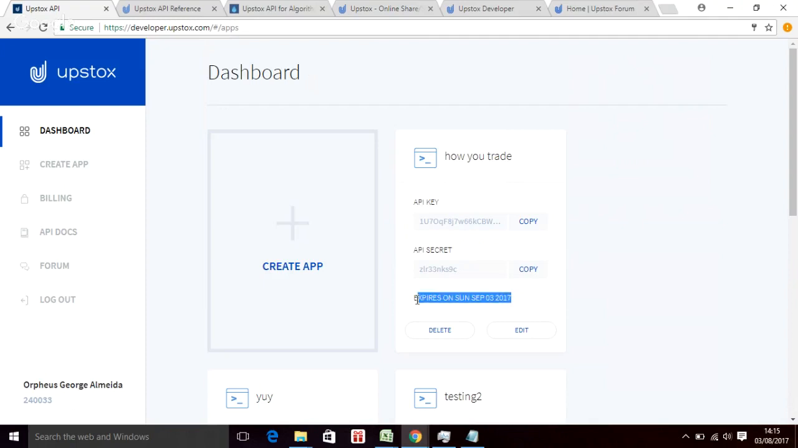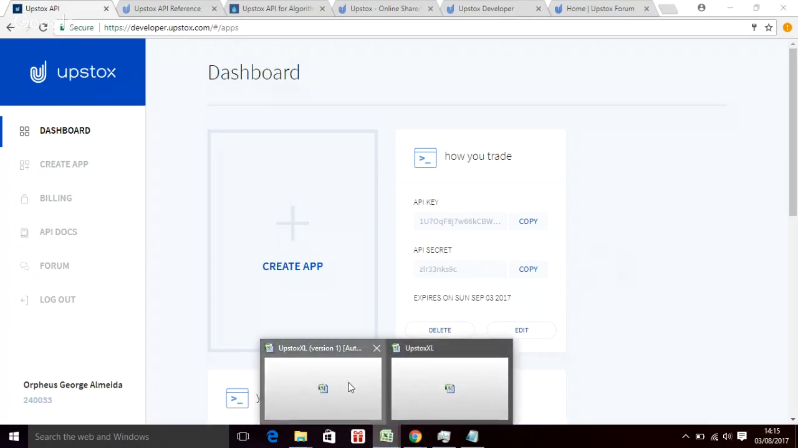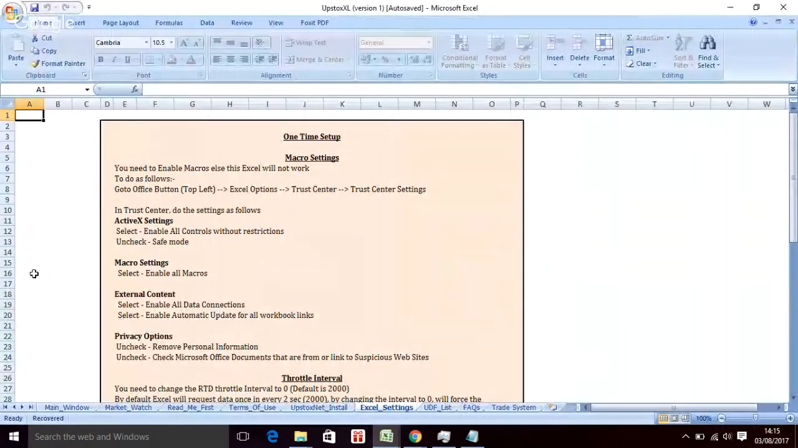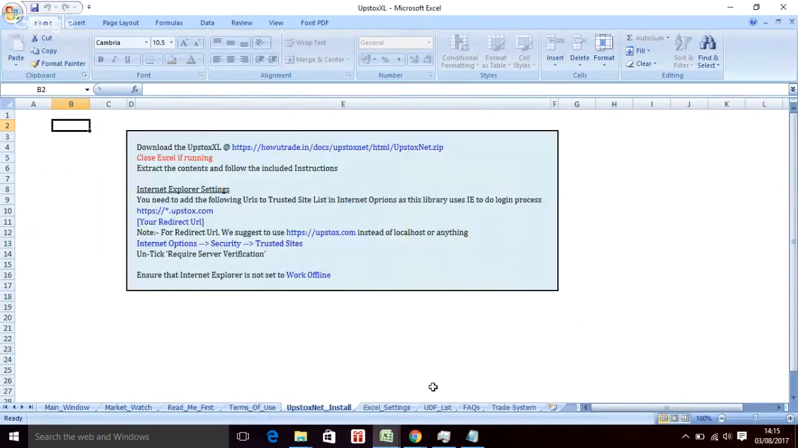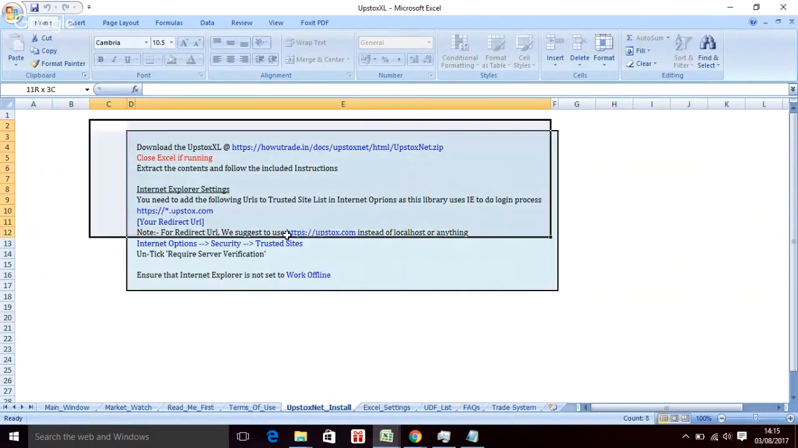And here it also shows you the date, like when it is going to expire. If you want to edit any of these details, if you want to renew something, then you can just click on this edit button and you can extend for the next month as well. Once you are done with this particular process, you are done. Now the next step is going to the Excel sheet.